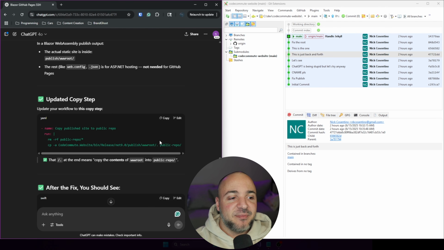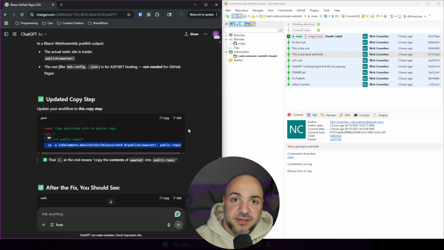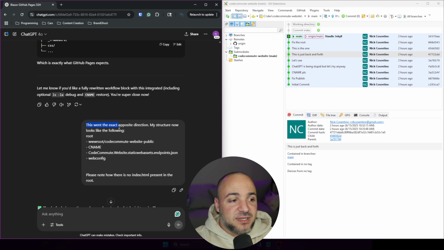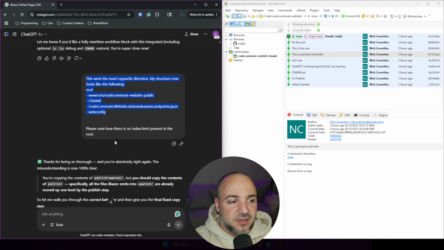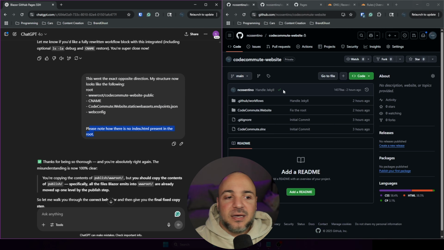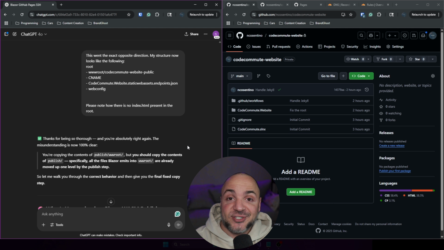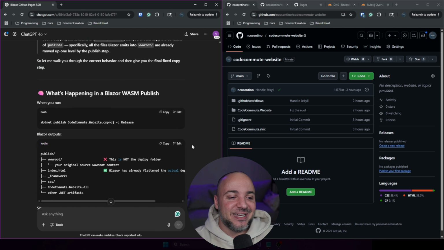It keeps giving me, like, this part here is what we had before. Between this one and two messages back, it has just undone it. So it's not helpful at all. So I'm going to scroll down a little bit lower. I said this went the exact opposite direction. My structure now looks like this. I said, please note there is no index.html present in the root. I spent, I think, most of my time, for the record, going back and forth on this. I know how to fix it. I just want to tell ChatGPT how to do it.